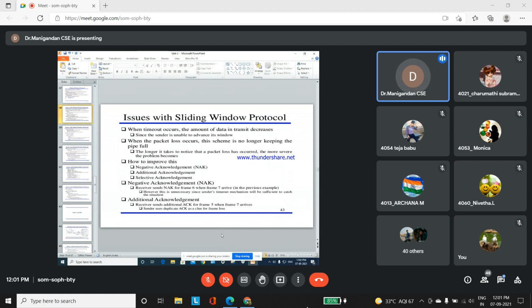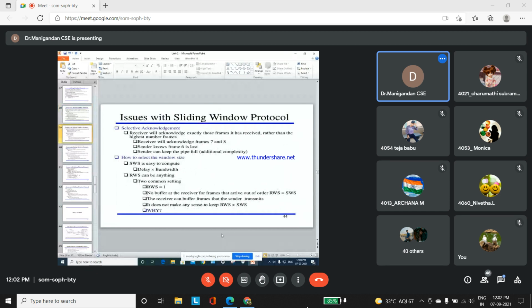Then negative acknowledgement means the receiver sends a NAK for frame 6, and frame 7 arrives, as in the previous example. However, this is mandatory since the sender will time out, and the process will be received by the receiver. The duplication process will occur if the frame is lost. And what does selective acknowledgement mean? The selective acknowledgement is sent by the receiver to the sender.